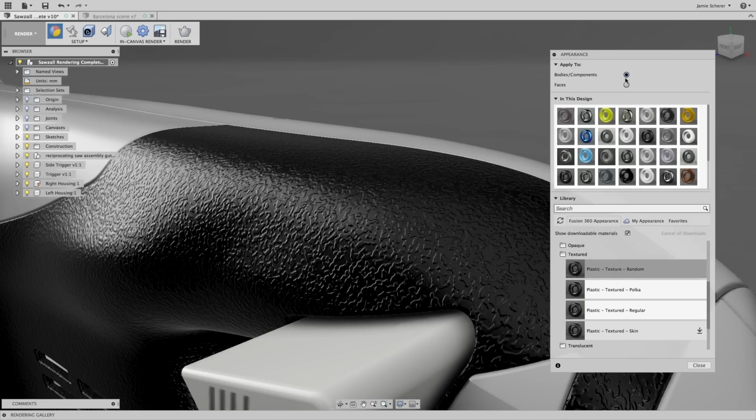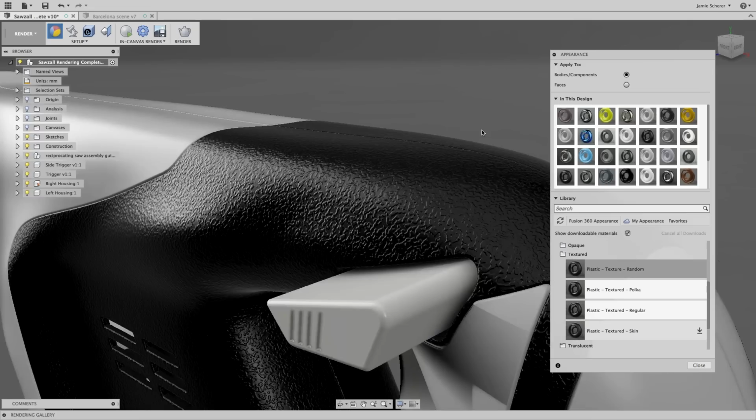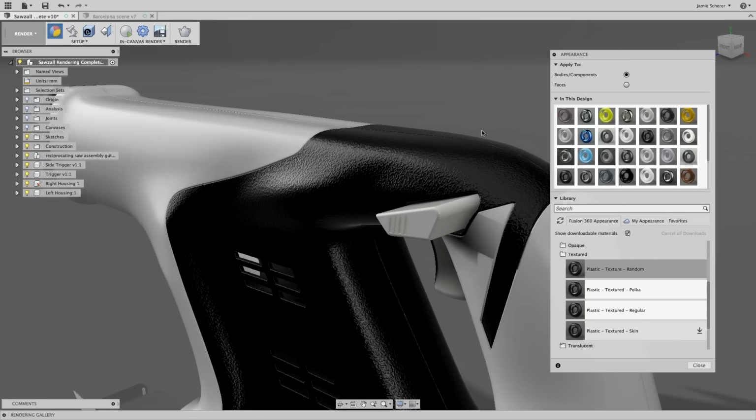I right now have my appearance settings set to bodies and components, so I just applied that random textured plastic to the entire component, and I'll do it again on the other side. And there you have it, right? It's drag and drop. All I have to do is drop that onto a component, and it'll apply that shader or that texture to the part of my reciprocating saw.